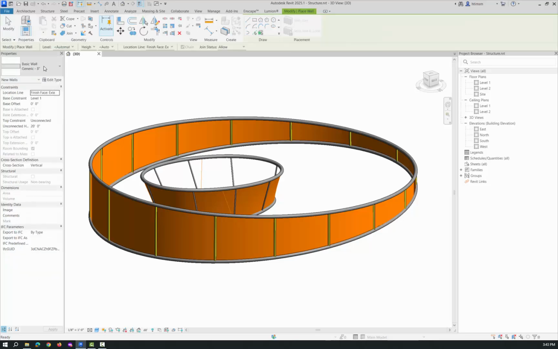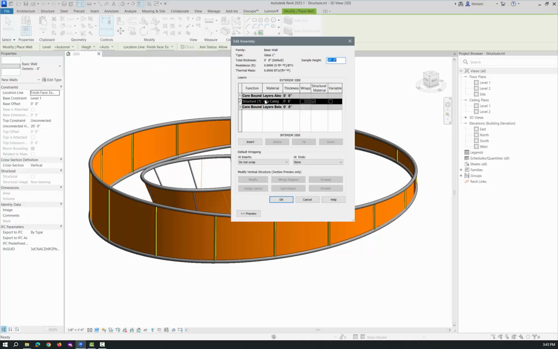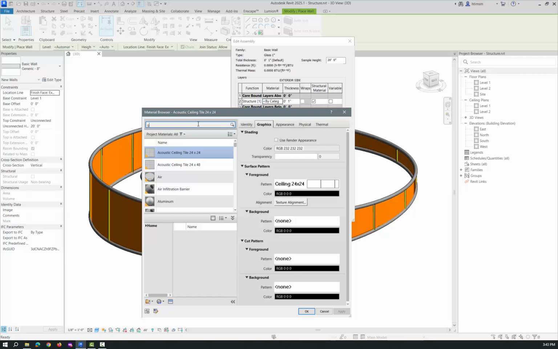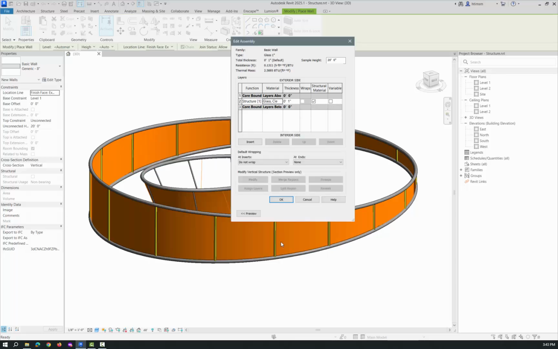And I'm just going to edit type of the basic generic 8-inch wall and duplicate it, and I'll make it glass 1-inch, right? And click OK, and I'll edit that structure and change the thickness to 1 inch and change the material to glass. So glass, right, and get that clear glazing. Use render appearance so it's not that weirdo blue.